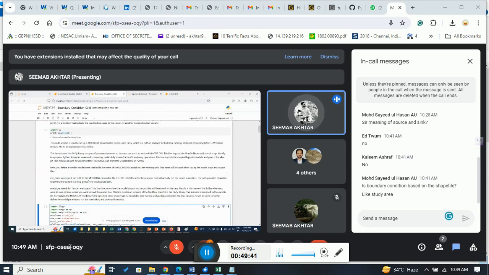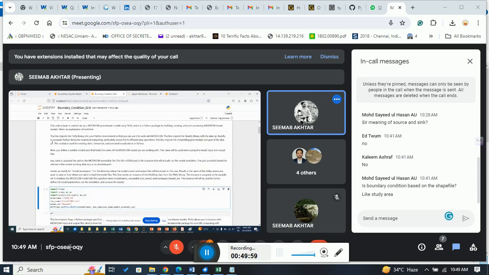Okay, now one by one we will read this code and see what it is actually telling. The code snippet is used to set up a MODFLOW groundwater model using FloPy, which is a Python package for building, running, and post-processing MODFLOW-based models. Here is the explanation of each line. The first line imports the FloPy library into your Python environment so that you can use it to work with MODFLOW. The next line imports the NumPy library, numerical Python, with the alias np.